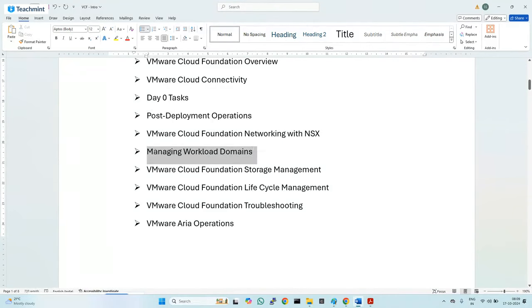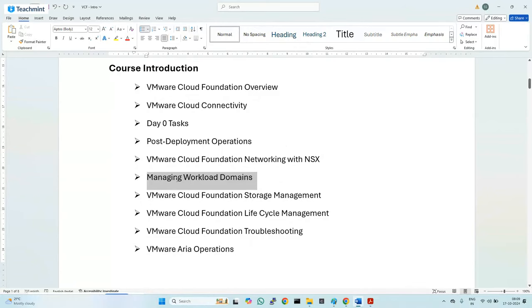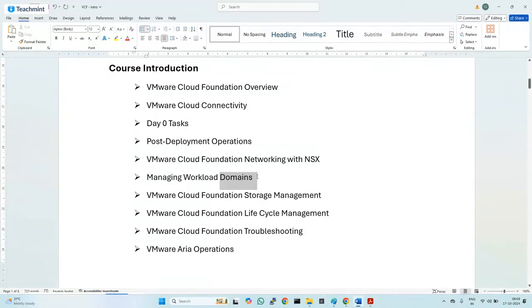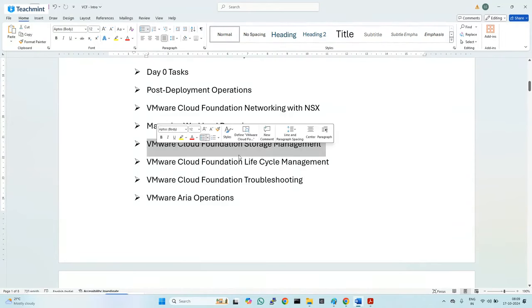There are workload domains. It's a very important thing, a very commonly asked question in interviews. What are the workload domains available in VCF? When we are talking about VCF, the first interview question will come from here. That's much important. We'll go there. And storage management is mainly vSAN and other storage models like FC and NFS, which we are already aware of. Only the vSAN part we will discuss here.